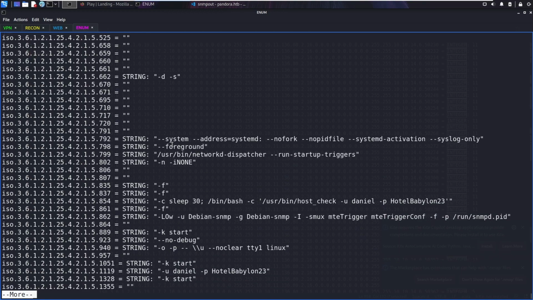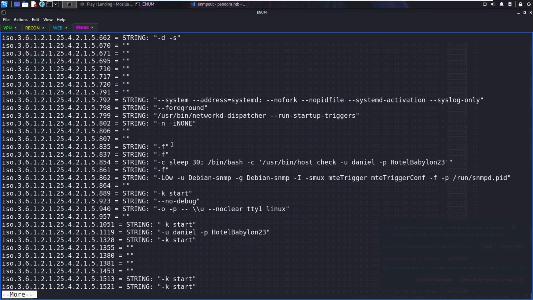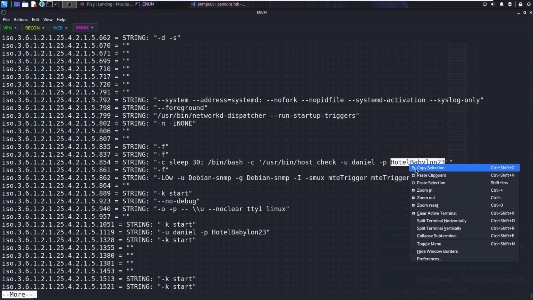Cool, hit enter. Here we're seeing what's being run, so this looks more like the PSOX output I was referring to a second ago. But if you look carefully here, we have a -c sleep, bin bash, run some host check, and then a username and a password. Well, what's that on about? Maybe we can use these credentials. Let's copy this.